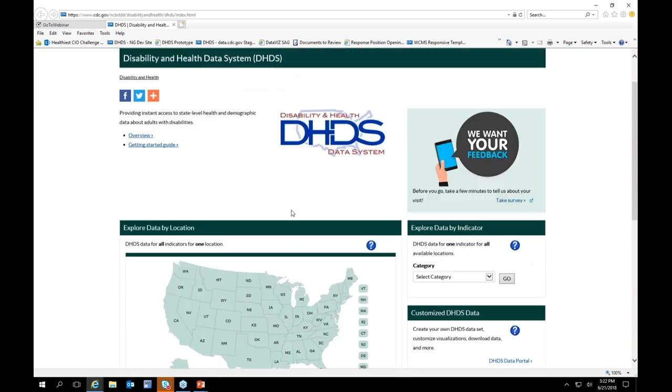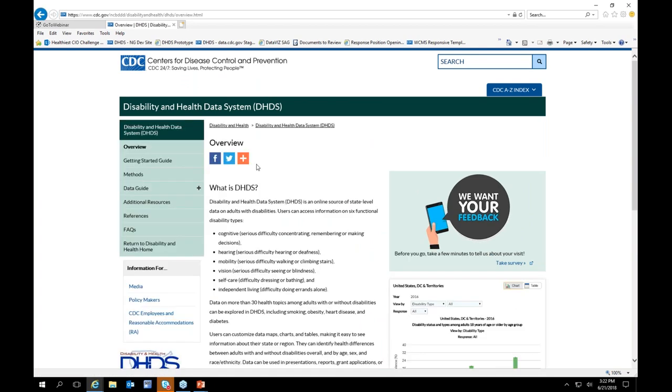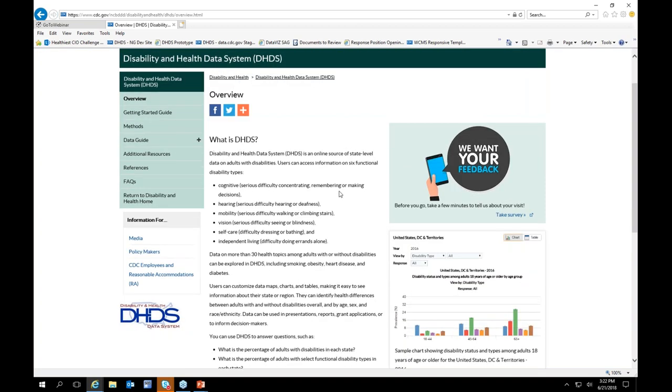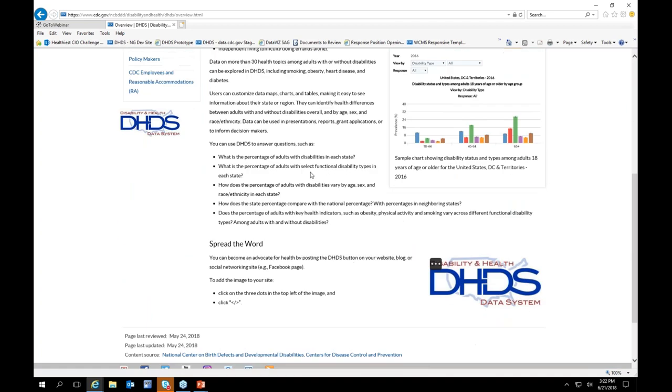So now I'm going to go back up to the top and click into some of the supporting static content that we have available as you're navigating through the system. As I mentioned, this is our overview page. It has similar information to what we've covered already in this presentation, so if you want to come back and refresh your memory, that is available here. It talks a little bit about what's in the system, what you can do with it, and what sorts of questions you can answer with it. And then down on the bottom, we have a web button for anyone who may want to put that on their own website.